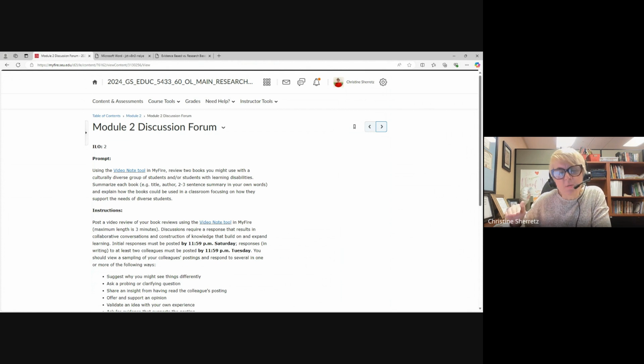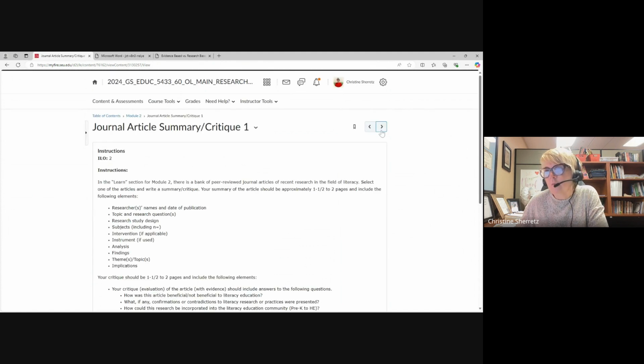So you can use any of the ones under the Learn section, or if you want to get your own, you can do that. So once you have found that article, you're going to read it, and then you are going to first summarize it, and then you're going to do the critique. So here's the summary. In the summary, you need to explain the research name.